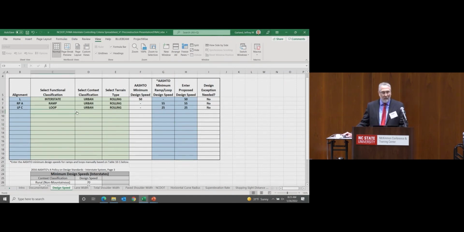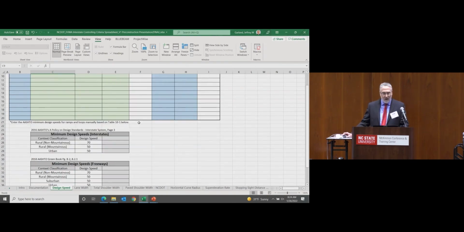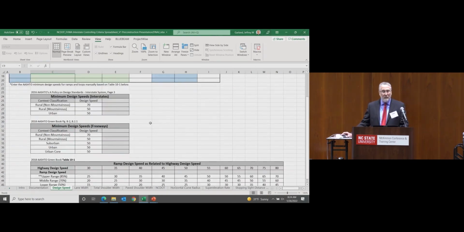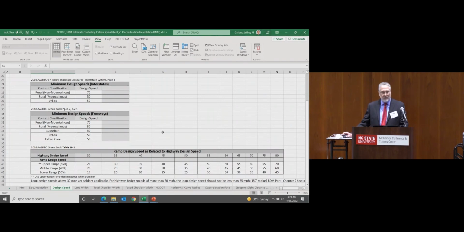I want you to pay particular attention when you're selecting criteria off the drop-down menu, because that will determine what your minimum AASHTO requirements are. And then the white shaded areas denote cells that are automatically filled in as you populate the spreadsheet. We also have tables at the bottom of the worksheet that denote the AASHTO and/or NCDOT criteria that are typically used in the formulas on the spreadsheet.